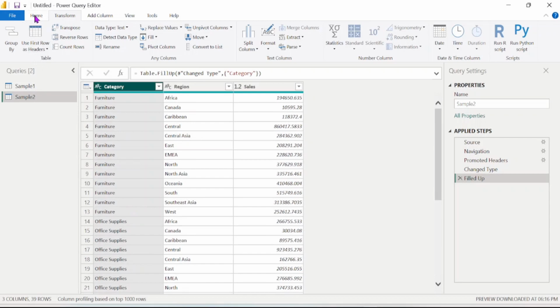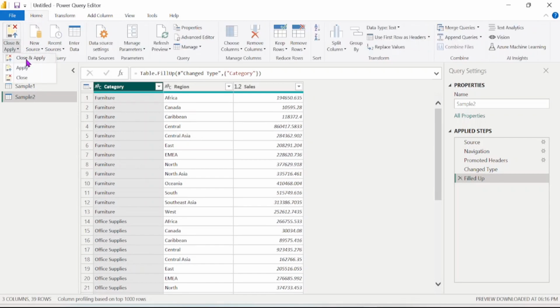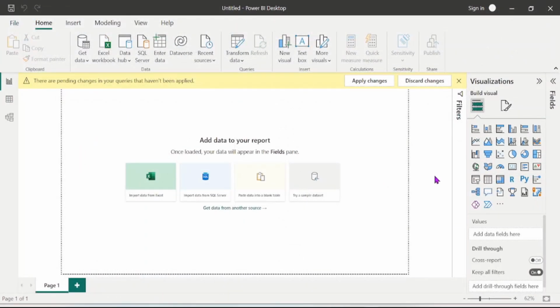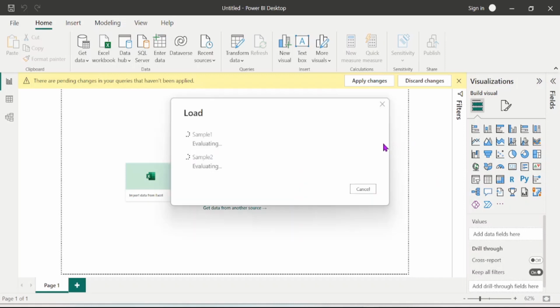Now you can close and apply. Then you can create your visuals, whatever visual you want.